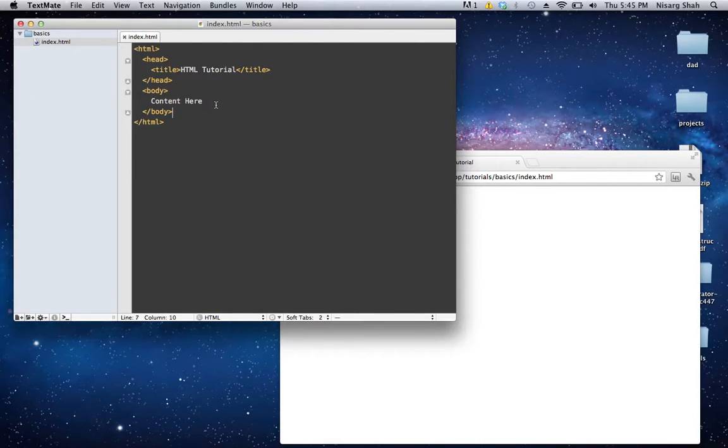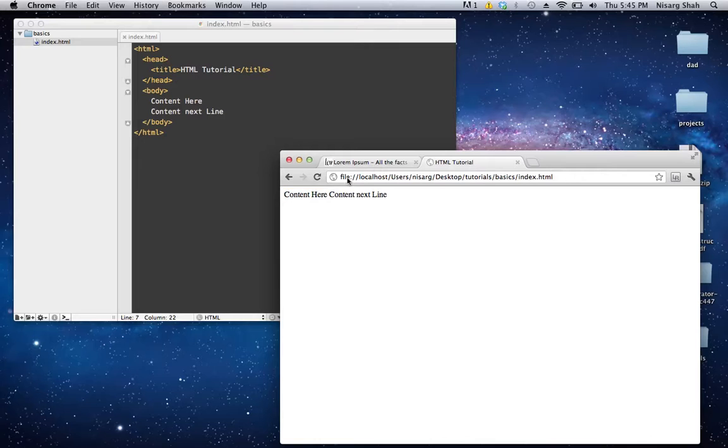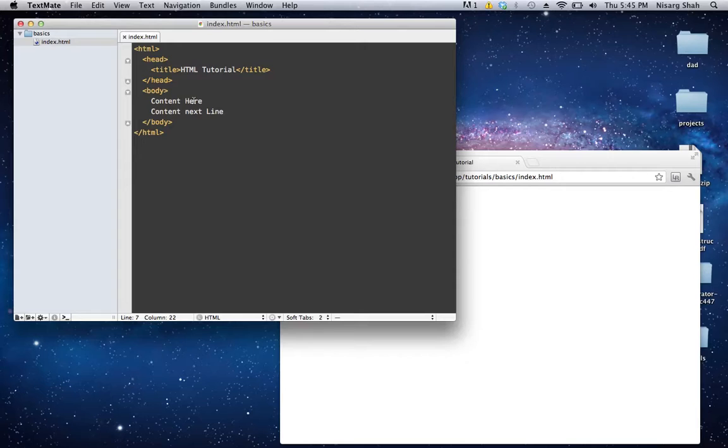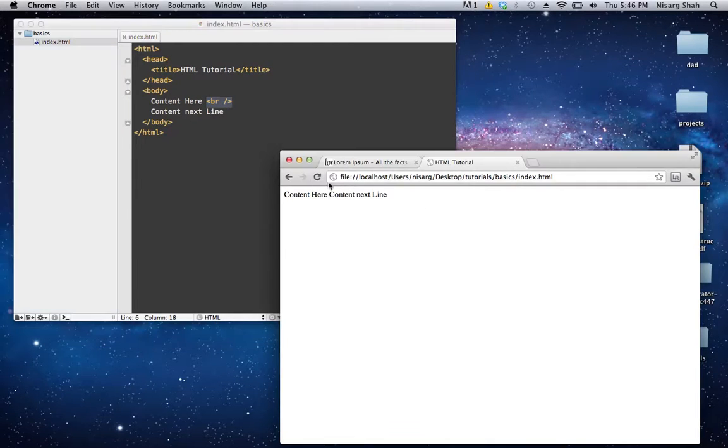But if we want to space it out, if we want to add content on the next line, you'll notice that it doesn't put it on the next line. It just puts it right next to the content here. To put it on the next line, we have a tag called the BR tag. Now, this is a self-closing tag because there's nothing between the tag that you need to put. So if you just put a slash at the end of the tag, it automatically closes it. So you don't need to open it, put something in the middle, and then close it. This will just open and close it at the same time. If I refresh this page, you'll notice that the content goes to the next line.